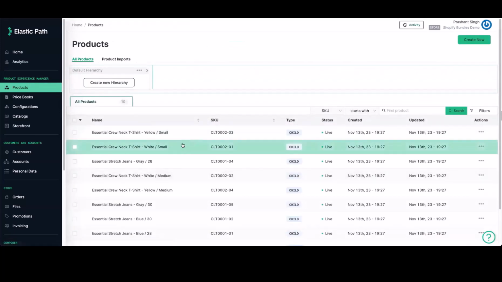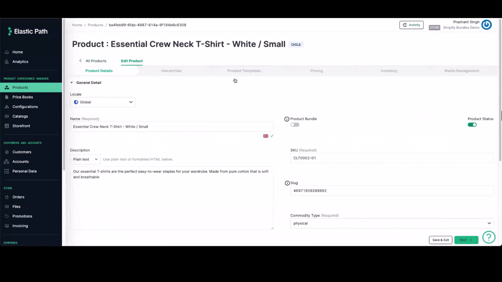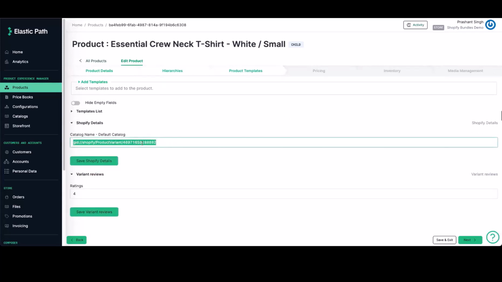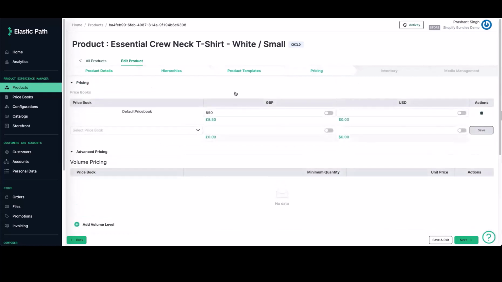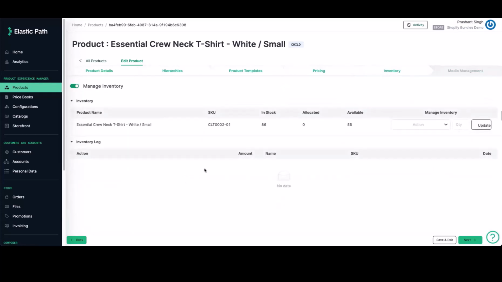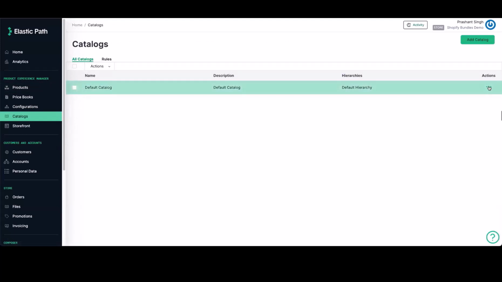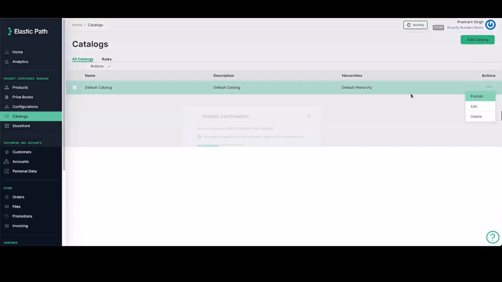Now, if I go to any of the child products, I can see that the child level meta fields are available. Shopify information for the variant IDs is available. I can see the price is available now. Inventory has also been synced successfully. So all the basic information is now available. Let me publish the catalog so that the basic information will start appearing in the storefront.